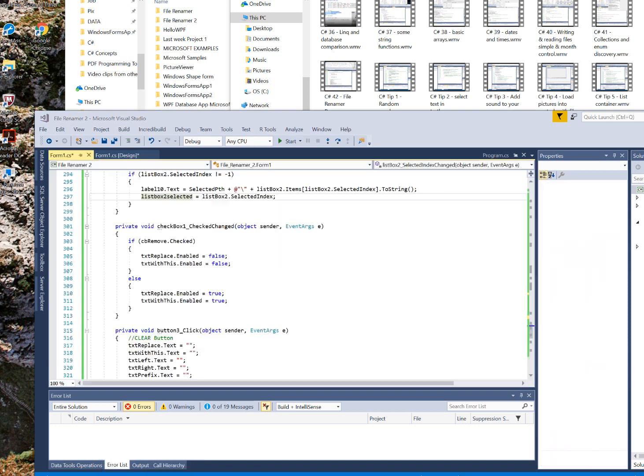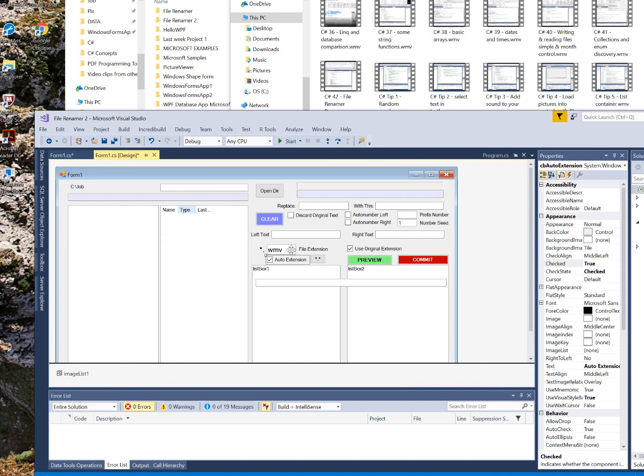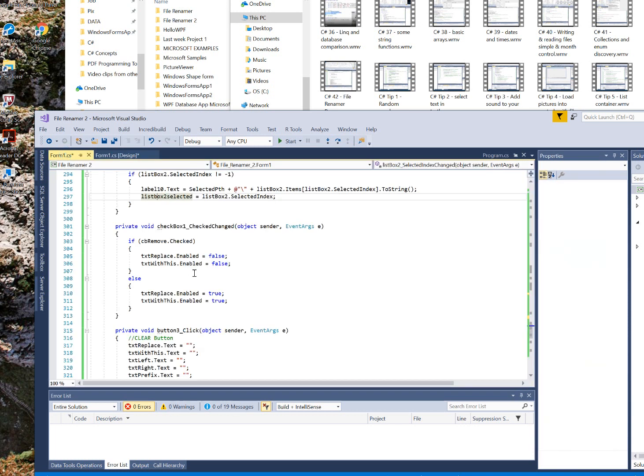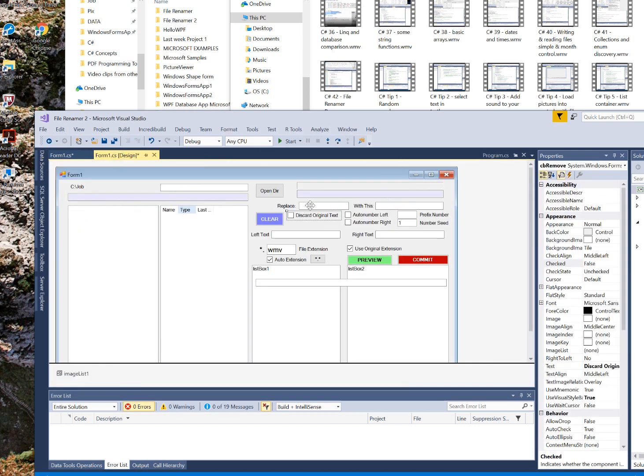I think this was just the original name of it before I renamed the checkbox or something. I don't know, but I think it's a CB remove. Basically, it's just enabling or disabling these boxes to give you some feedback. So if you disregard that, these go gray. It doesn't delete the text. The clear button will do that if you want to delete it, but this at least makes it go gray if you want to discard the original text.